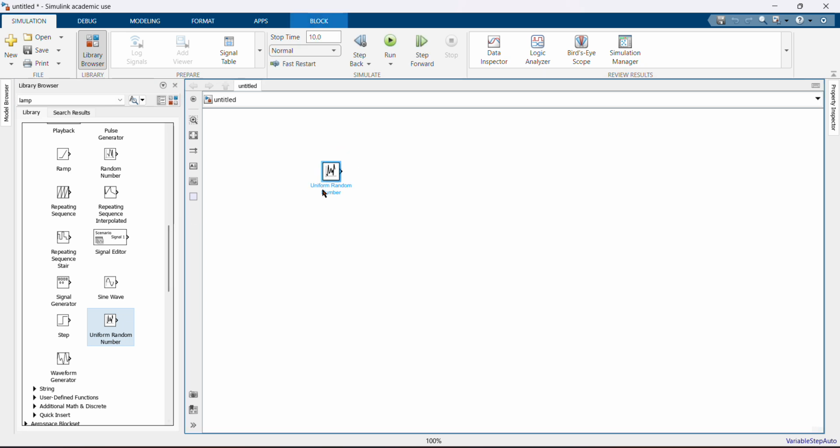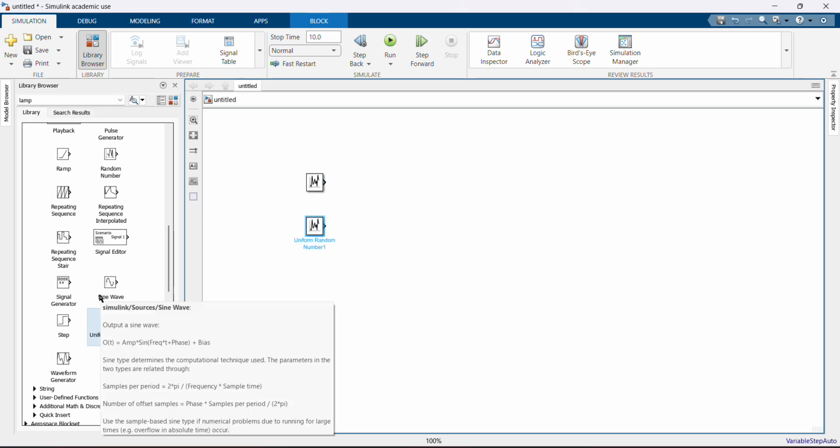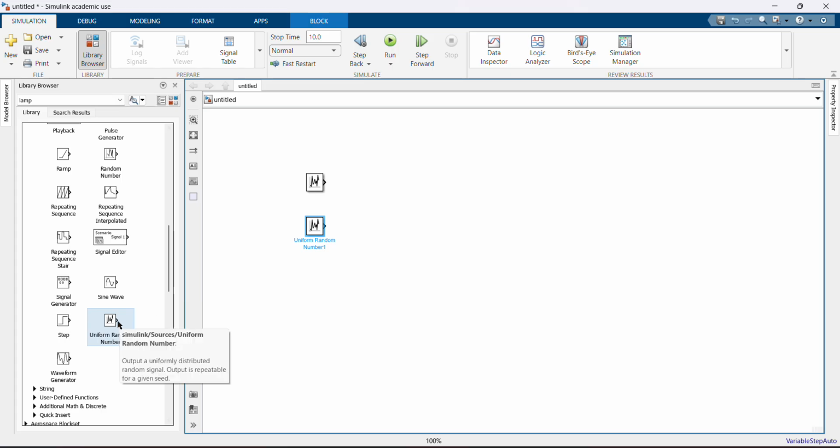So now we have a uniform random number. I need one more, so I'm duplicating this. If you don't know how to duplicate, you can also pull this uniform random number from the library. Now I'm going to rename this as random humidity. Similarly, I'm going to rename this block as random CO2 content, or random CO2, whichever fits.